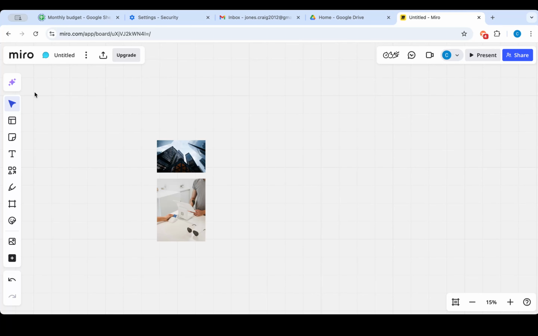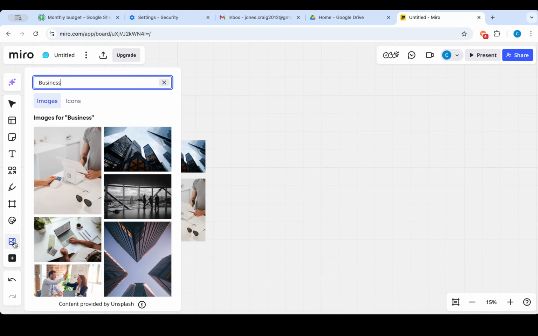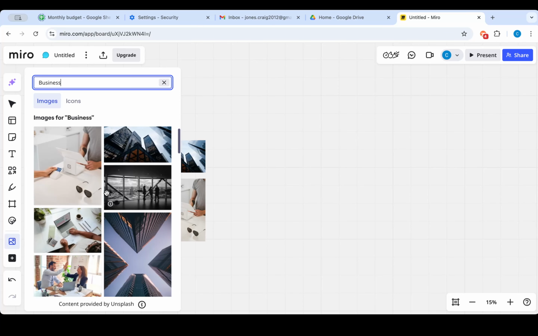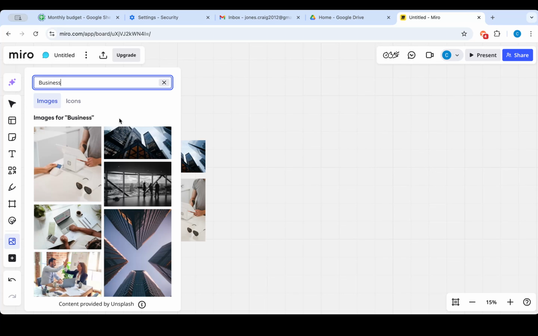To get started, the first thing you need to do is open your Miro board. Once you've navigated to your desired space, you'll want to direct your attention to the toolbar on the left side of the screen. Here, you'll find a variety of tools at your disposal. Look specifically for the option that says Images and Icons. Clicking on this will open a new pane where you can search for images, icons, and other graphic elements.